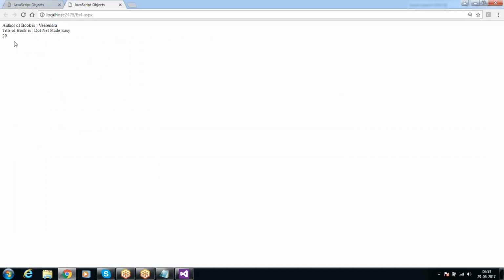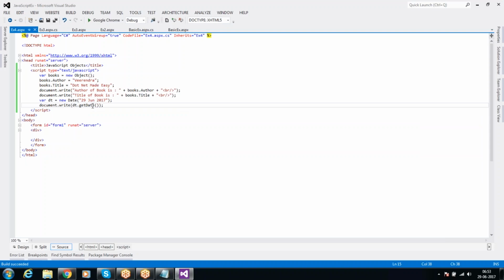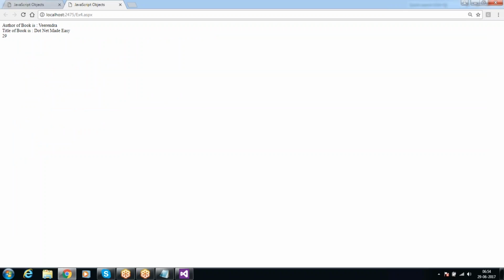29th date. Okay, if you want a month, if you want a year, you can do dt dot getMonth, getYear, like that you can check. This is an object which is related to a Date class. This is an object which is related to an Object class. Object is a class. Okay. Similarly, you can create your own custom classes, and you can depend on the predefined classes.